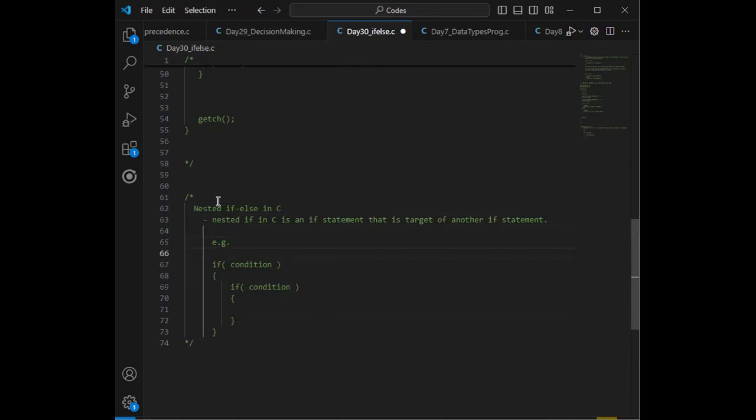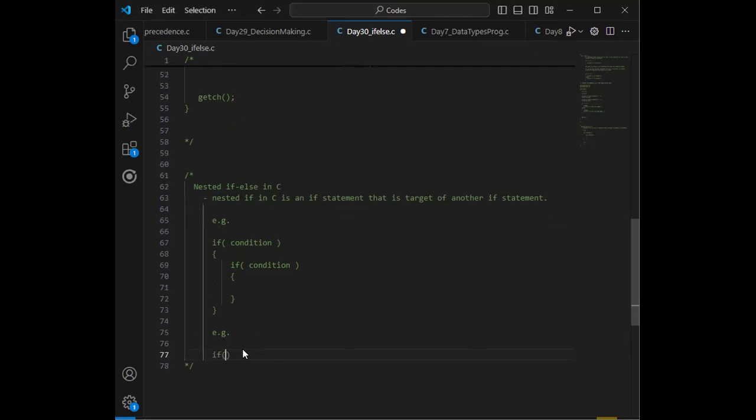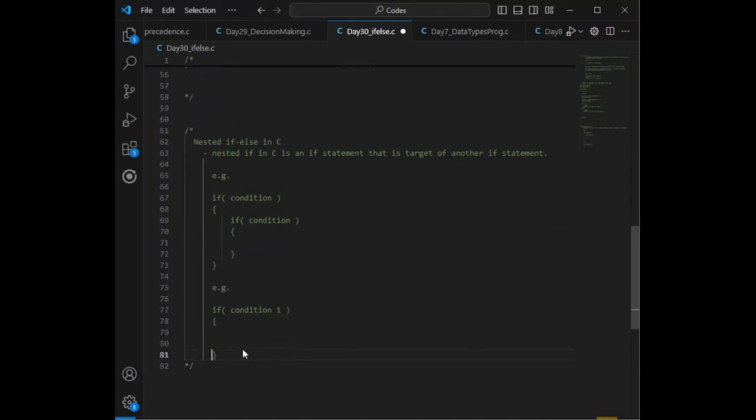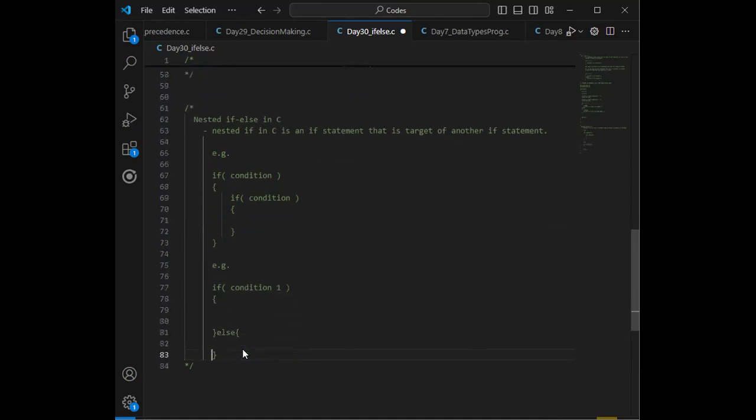So it allows us to nest if statements within if statements. All right. So this is called nested if statement. The syntax I explained you. This is one example. Now we're talking about if else. So another example will be like if condition one. Look at here. If it's condition one, so we will write else block. So this is two blocks.